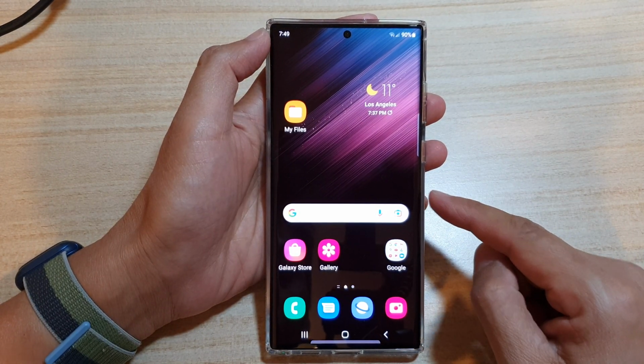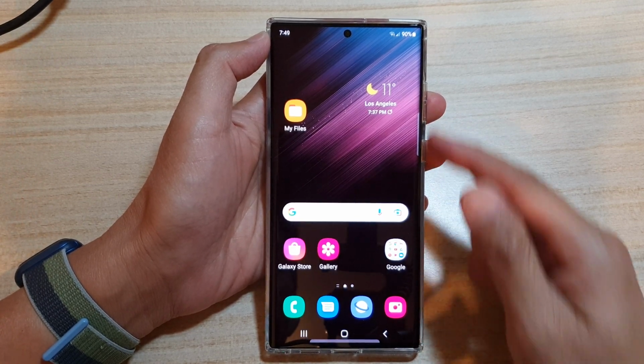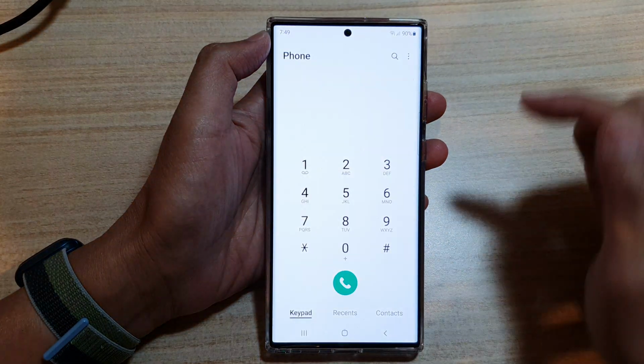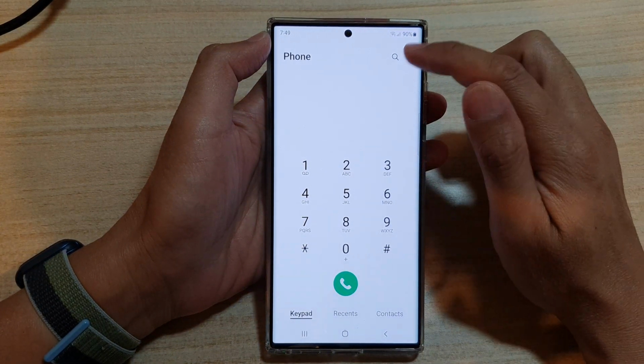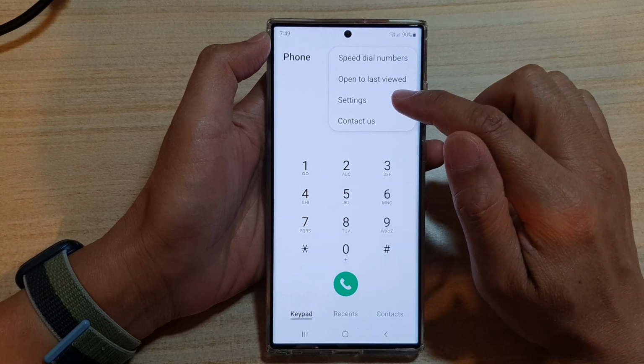First, let's go back to your home screen by tapping on the home button at the bottom of the screen. And on the home screen, open up the phone app. Next, we tap on the option key. From the pop-up menu, we're going to tap on settings.